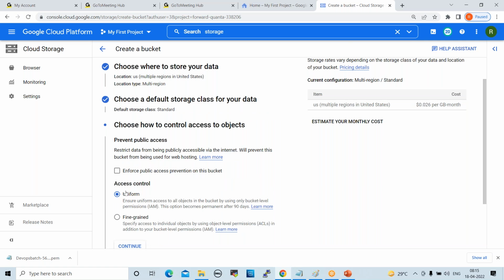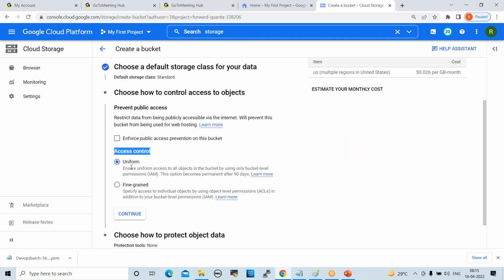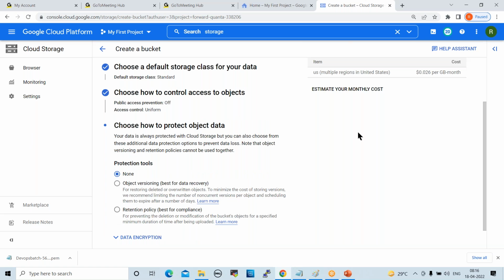See here, next one, access control, your storage access control. So uniform or fine-grained, two options are there. By default, uniform is selected. It ensures uniform access to all objects in the bucket by using bucket-level permissions, whatever files or data you store in the bucket. This option becomes permanent after 90 days. Okay, click on continue.